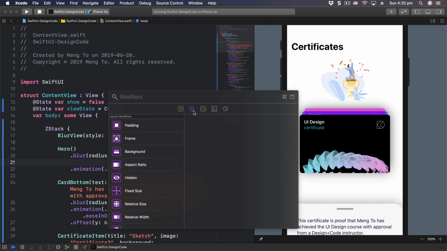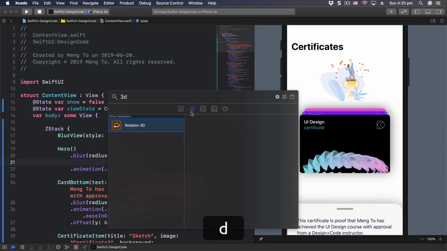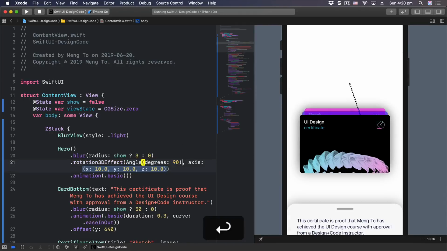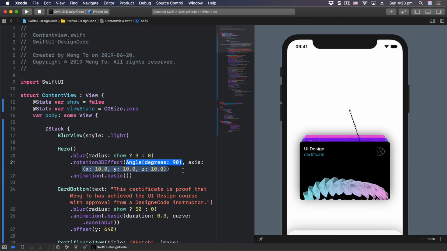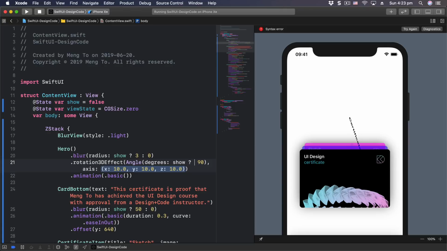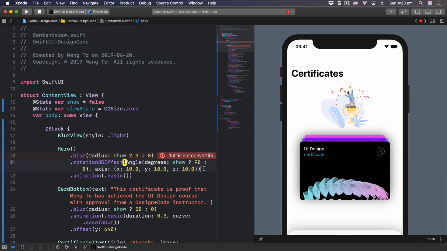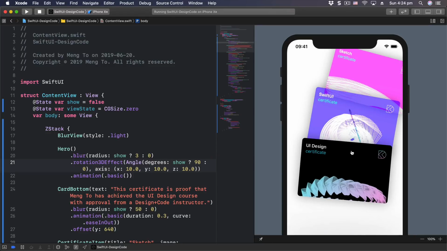I can even add new animations quite easily by doing Command Shift and L and go to the modifiers and add, let's say, a 3D transform. And there you go. You can already see the transformation happening. And using the states, I can change the animation quite easily by asking, is the animation showing? Question mark. If so, then set the angle to 90. If not, then I'm gonna set it back to 0, so without transformation. So like this, I can just start seeing the change. So when I tap, you can see that there's the rotation that I just added.